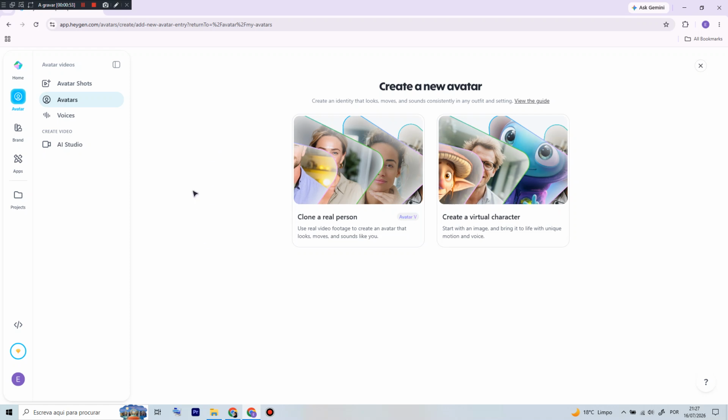After that, create a new video and select your AI avatar. Type or paste your script into the text box, choose a voice if needed, and click Generate to create a video featuring your avatar. Finally, preview the video to make sure everything looks and sounds the way you want.